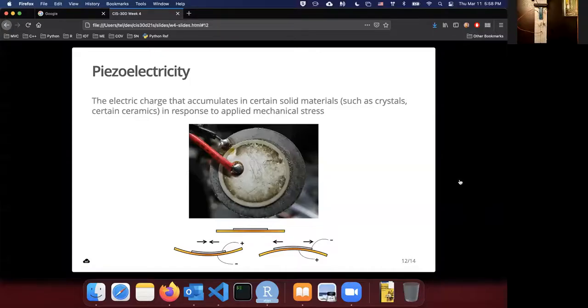Let's start talking about the buzzer. The buzzer we're talking about is the piezoelectric buzzer, and this buzzer uses the principle of piezoelectricity. Now, what is piezoelectricity? Piezoelectricity is the electric charge that accumulates in certain solid materials, such as crystals and certain ceramics, in response to applied mechanical stress or pressure.